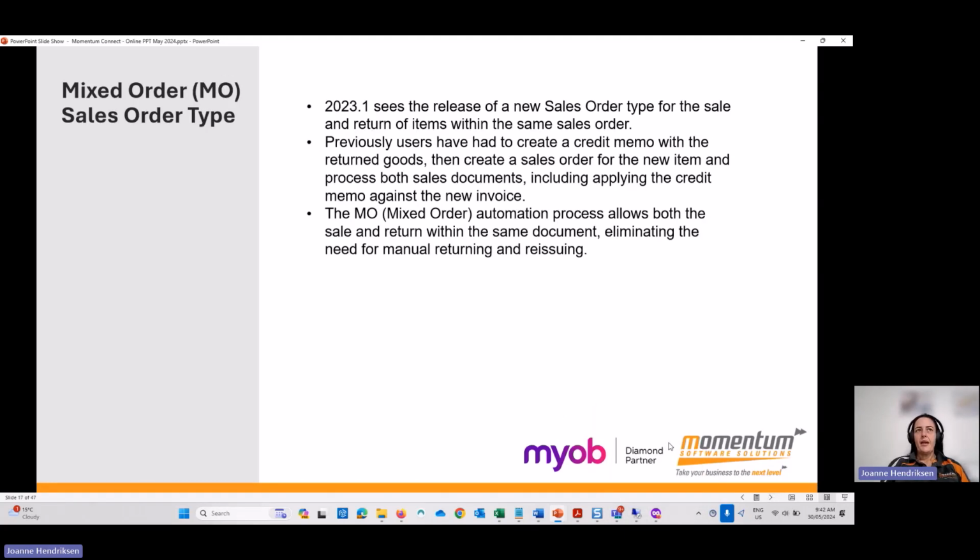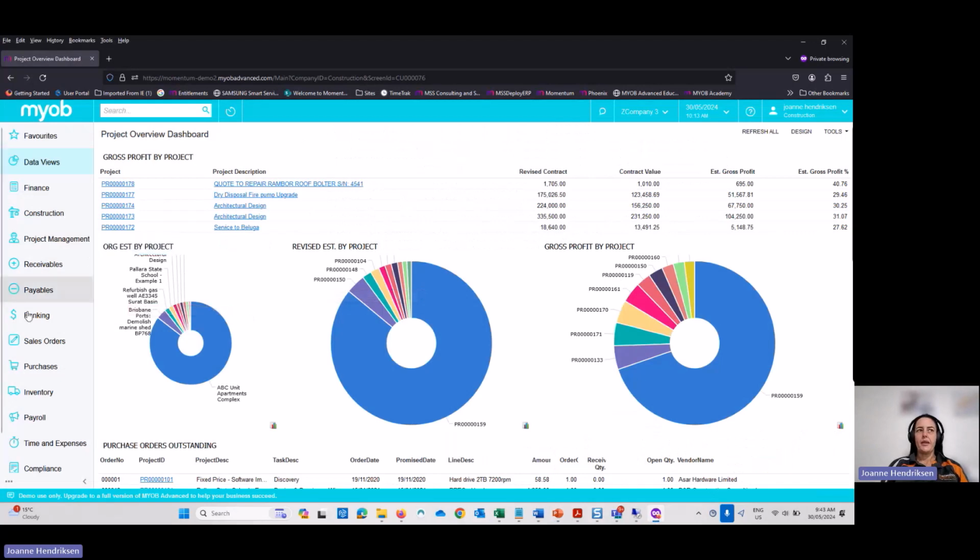So in the past releases, if you've had a customer that has come in and purchased something, and then returns it, you have to do a return, you have to credit that, and then you have to create a new invoice for the new goods, and then apply that credit memo. So it is quite a long process. So in the 2023 release, the new mixed order type has been created.